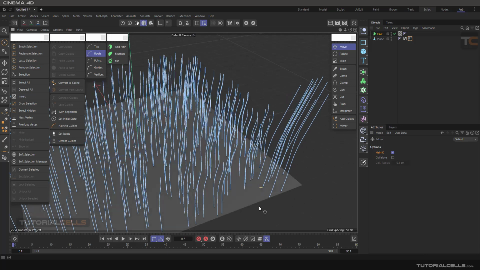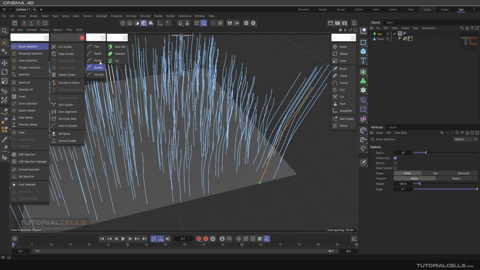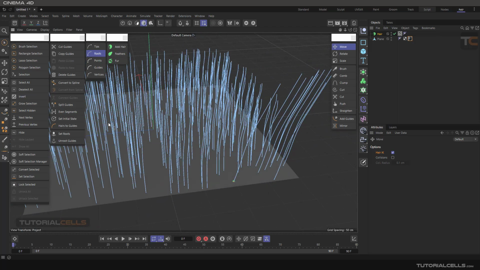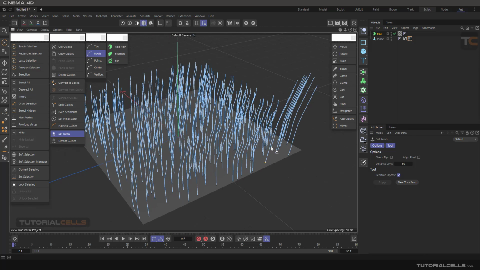If you want to move the roots, you have to unroot that first. It's better to select one guide, unroot it, then go to root, select that, and then you can move your guide individually. You can see it's moving based on that. Then you can set the root and apply it again, and it's connecting the way that you want. So you can move your hair separately like this.